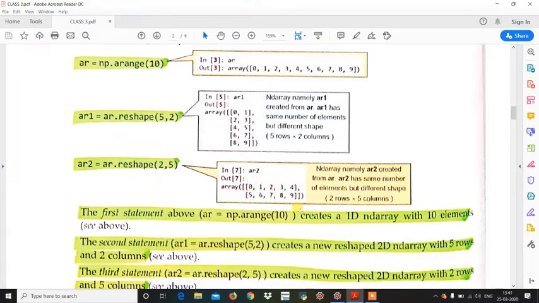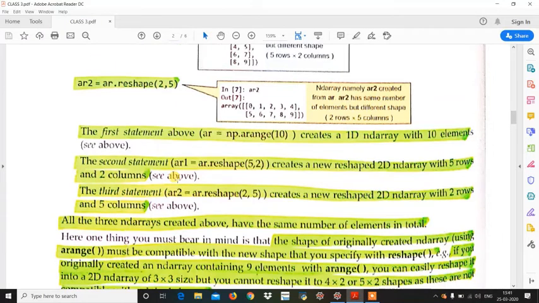So this is how you can use the reshape function along with the arange function for creating two-dimensional arrays. Now whatever we have seen here is explained here.